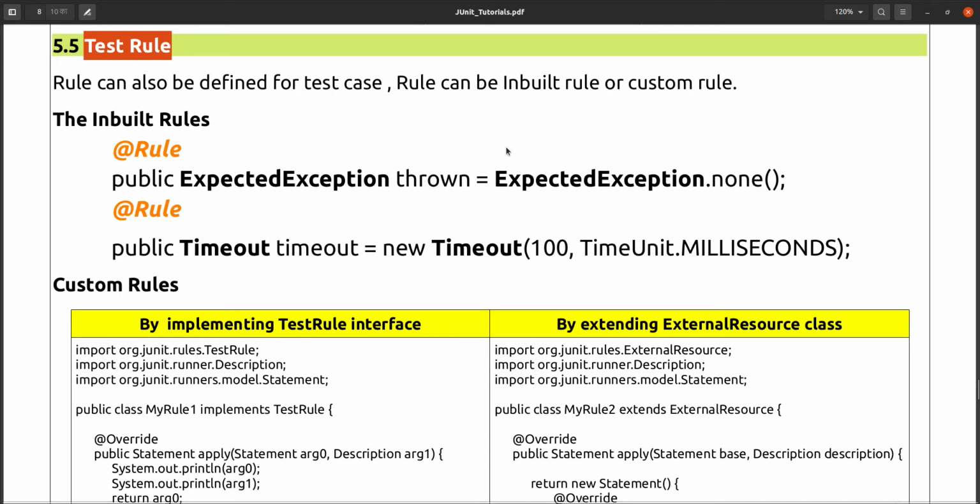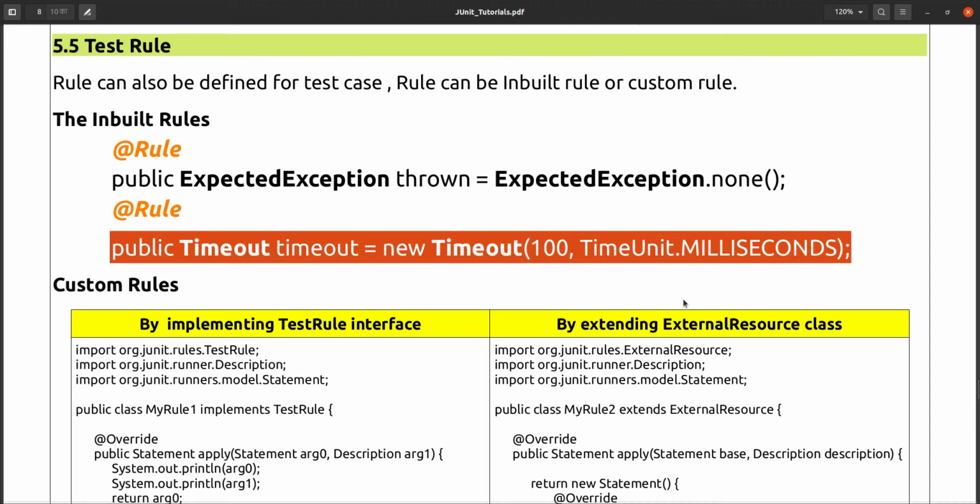Rules are nothing but something you can specify for your test case that should be executed before executing the test. Suppose you take the example of an exception case. When the exception is coming, what we want to do is get the message of that exception. How is it possible? You have to define the rule. Or for timeout also, you can specify a rule. Suppose for all the methods you want to specify the timeout, then you can specify the timeout rule in this way also. That is also fine.